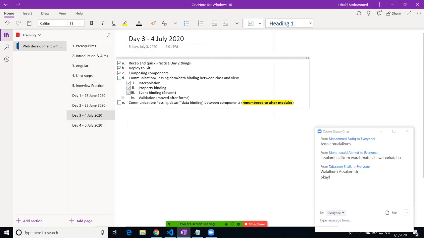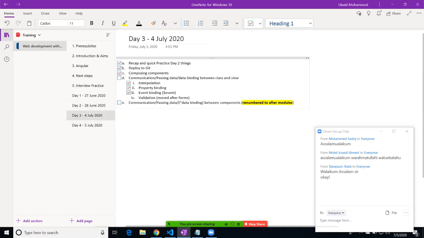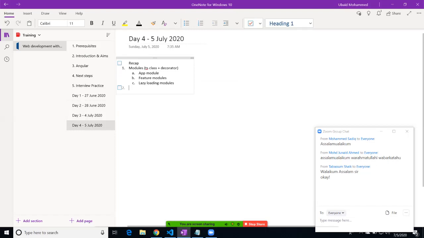Validation, we'll do after we talk about forms because that would be a better place to discuss. And then communication, passing data or data binding between components, we'll do after we talk about modules. So the next thing we'll talk about is modules, and then we'll go to communication between components, and then we'll talk about forms after that, and then we'll talk about validation while discussing forms. All right, let's keep moving.